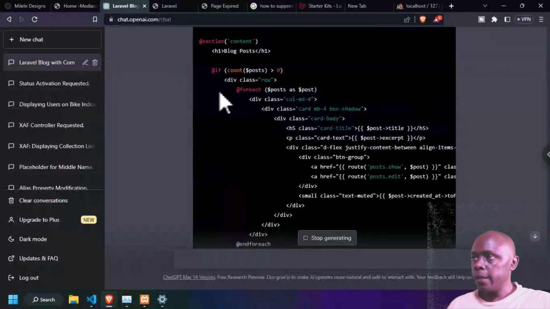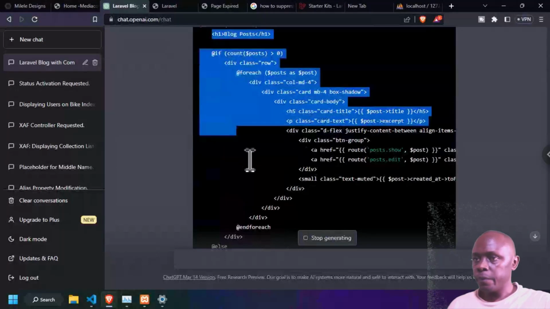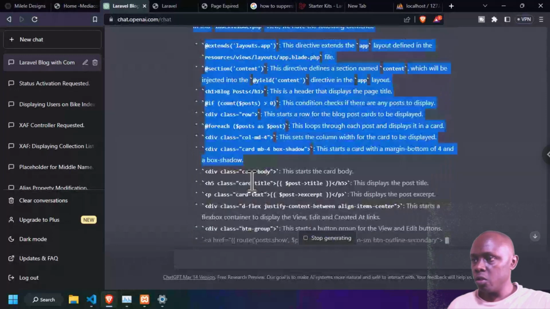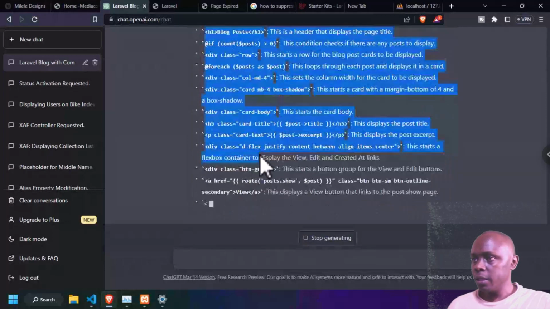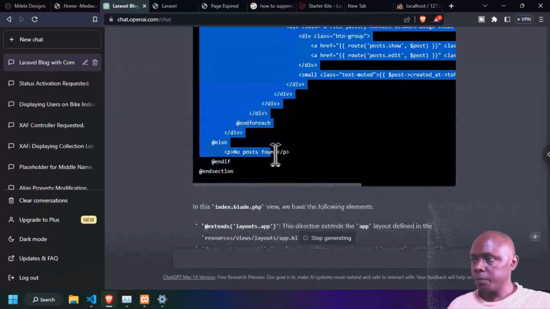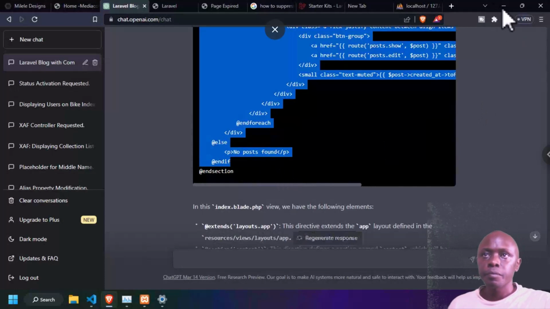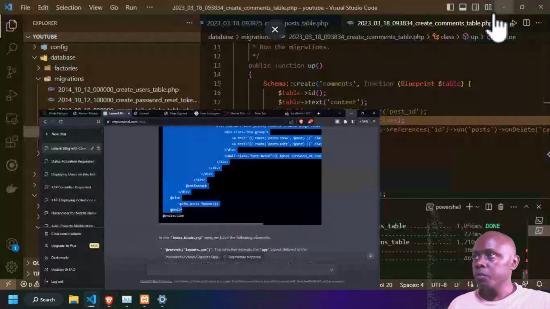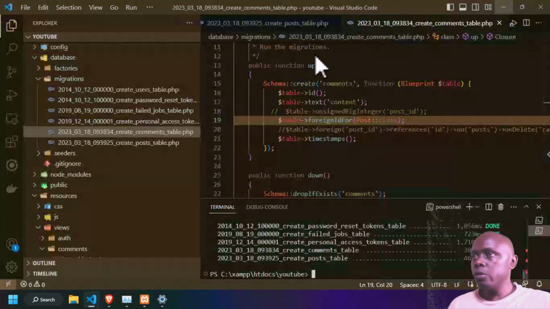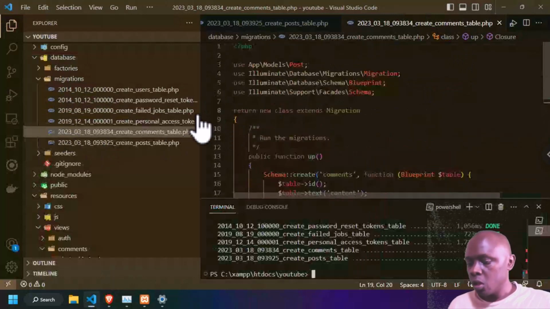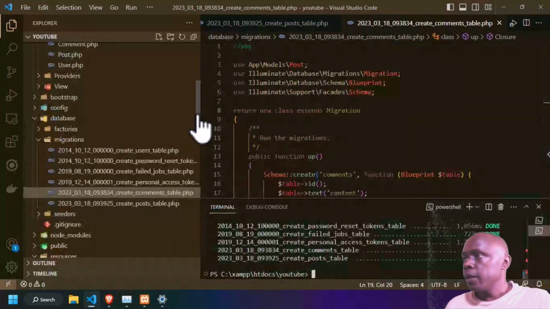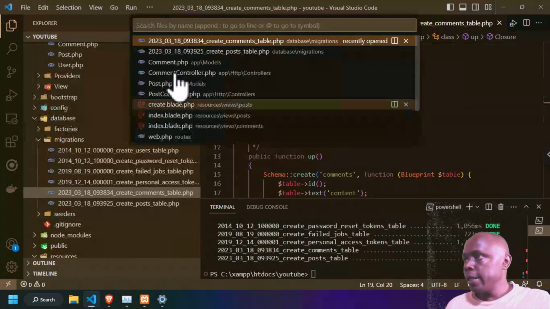I need this part. Still it's going to work. Sorry. Control C. And then I'm going now to go to the index page. Control P on index.